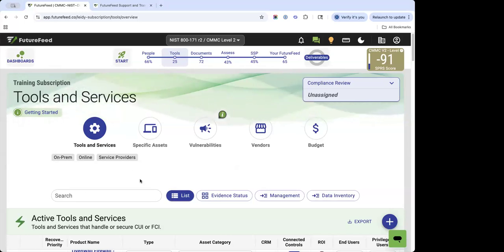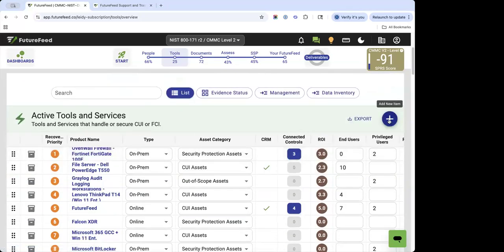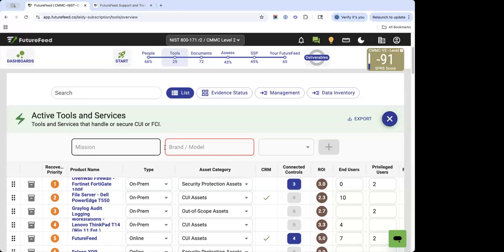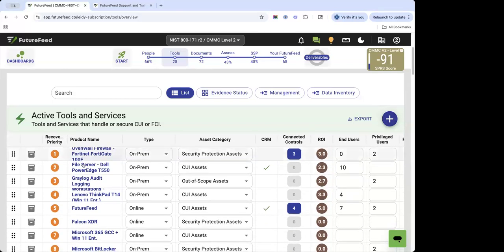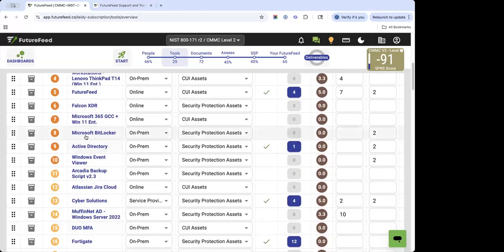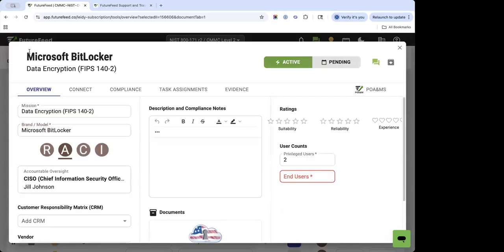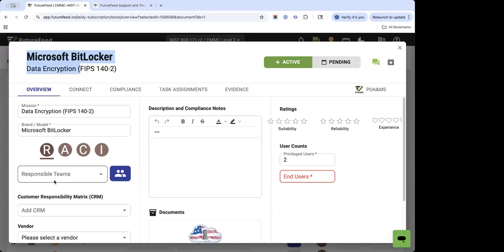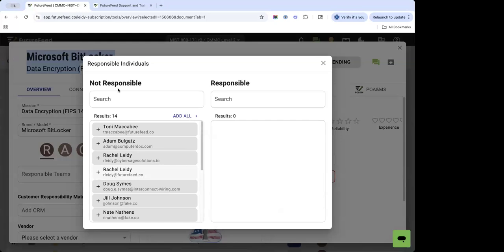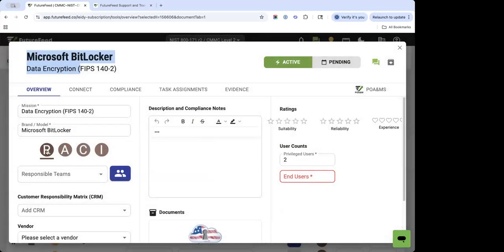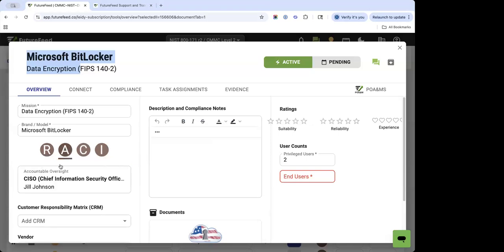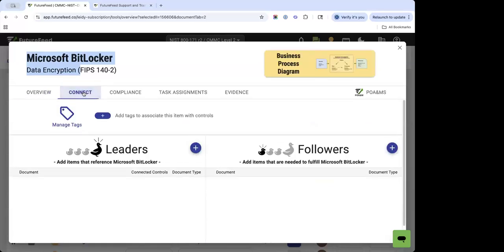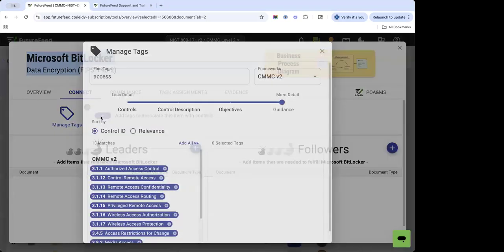Okay, so here I would, you're going to need a list of assets to start logging into FutureFeed. And then after you log the assets by hitting on the plus button, identifying that asset, titling it, you're going to create one of these entries. So let me go on this BitLocker. Then after you log the item, we recommend opening up the item like this and getting somebody, a team, or an individual assigned as responsible, and setting this accountable responsibility. Then going up into connect and start tagging the requirements.